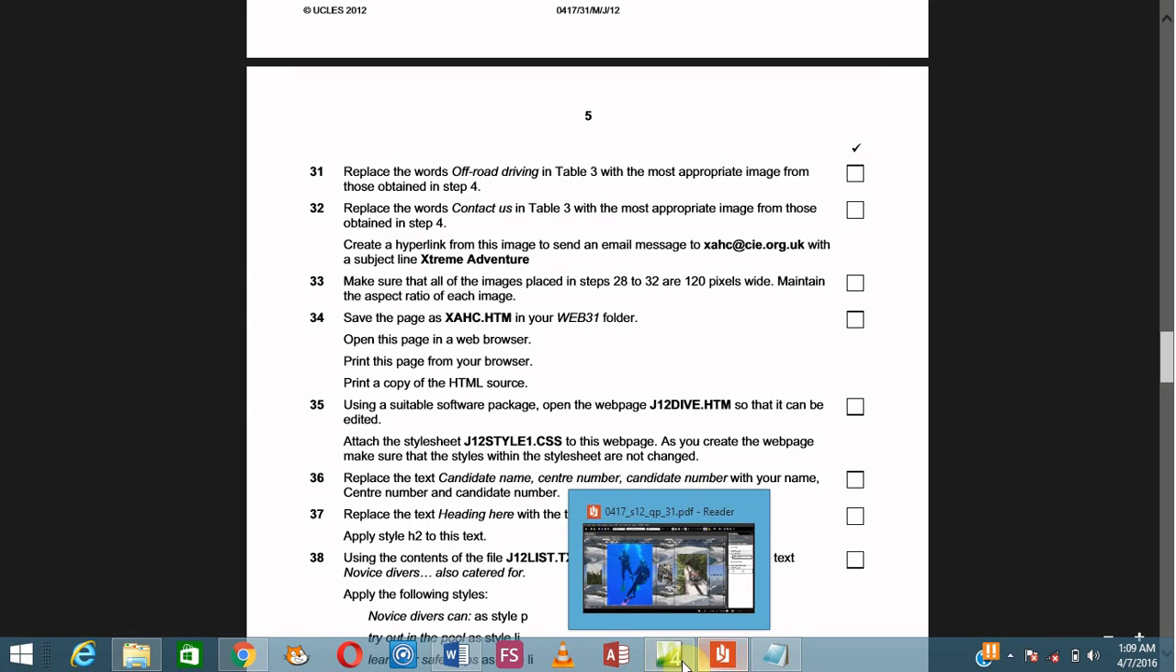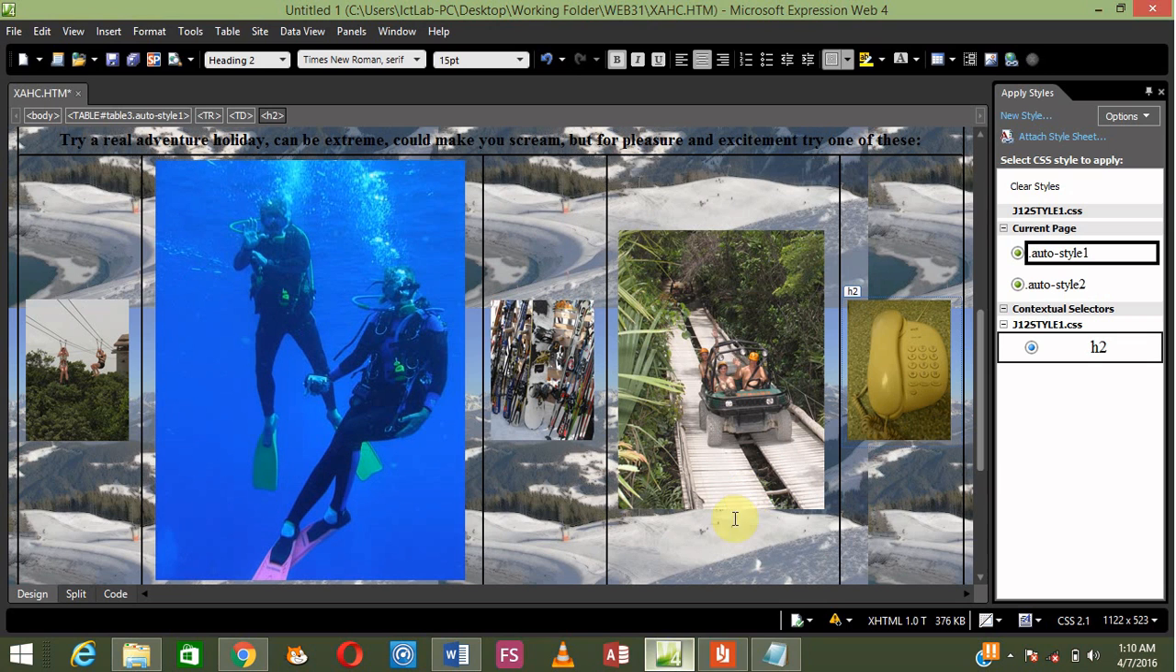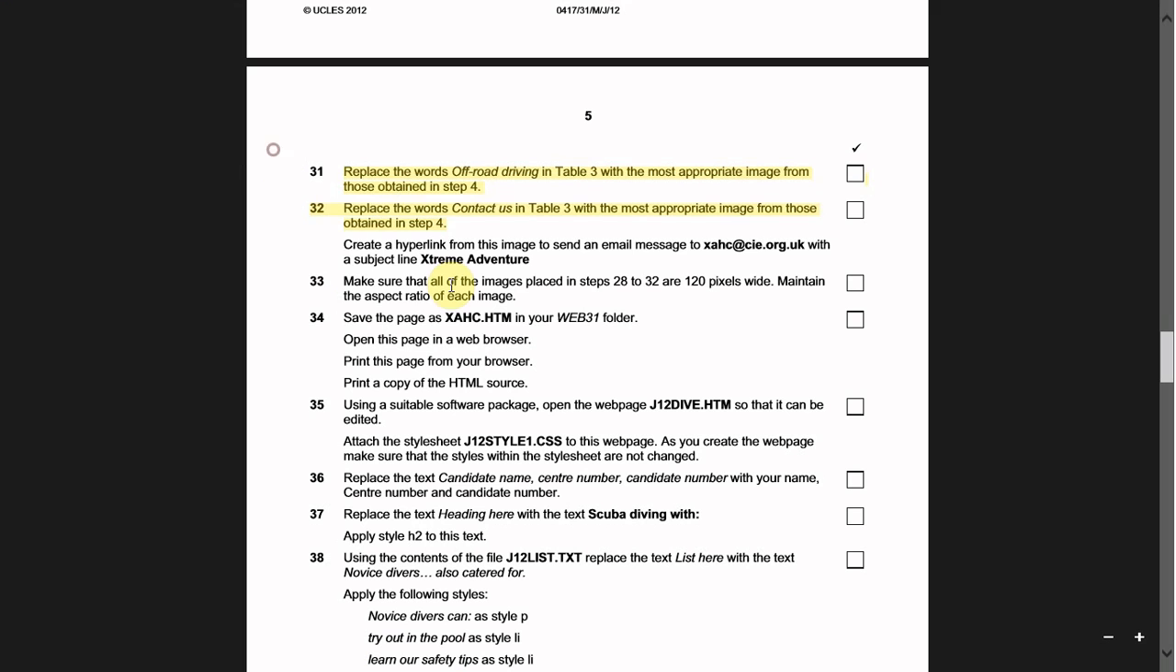Okay, so the same thing. We get here, I select that and I go up here, image. This is the most appropriate. No doubts, no argument on this one. So I take this and then I highlight that, create a hyperlink from this image, which means that's the contact us, that's the phone. Create a hyperlink from this image to send an email message to this with a subject this.